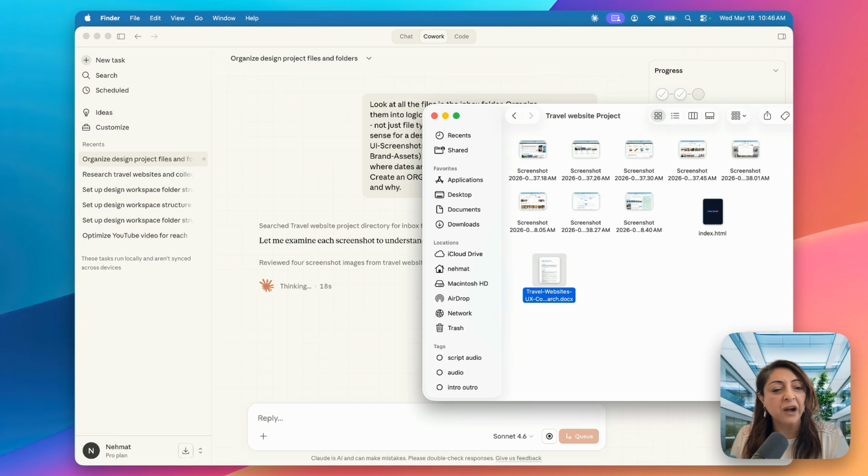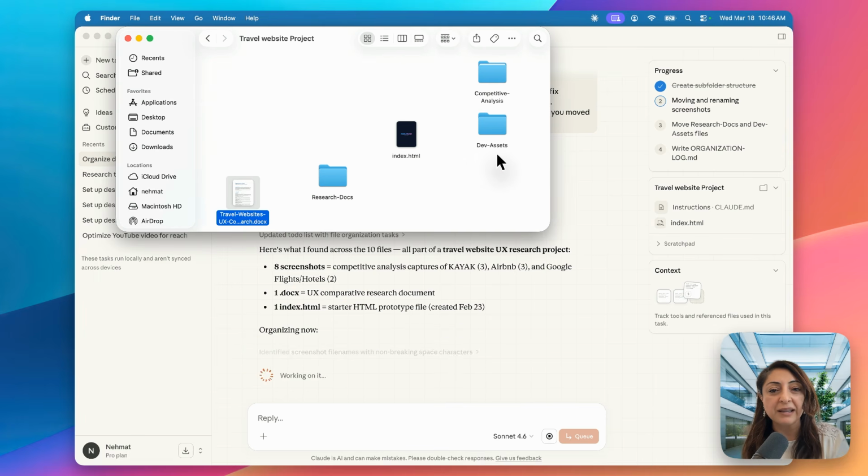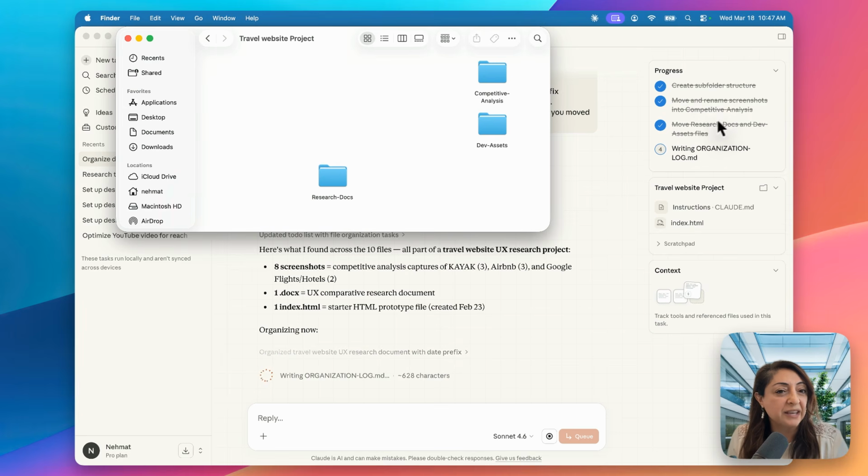That's the power of content-aware organization. Do you see it created subfolders? And it's optimizing where it will place everything for you. Do you see how in my Finder things are appearing and disappearing? It's moving it to different places. You can always keep track here in the progress what it's actually doing.